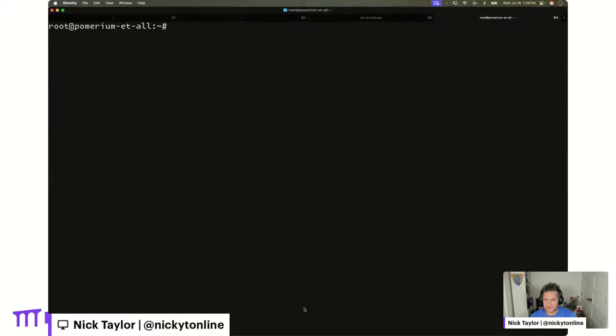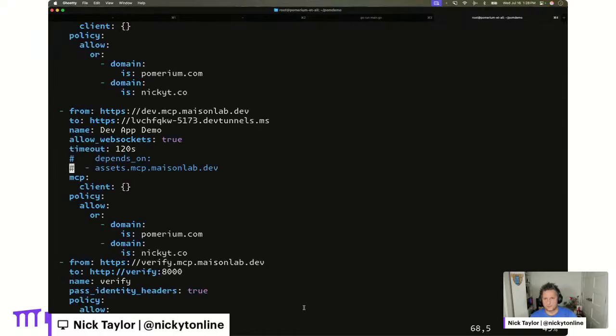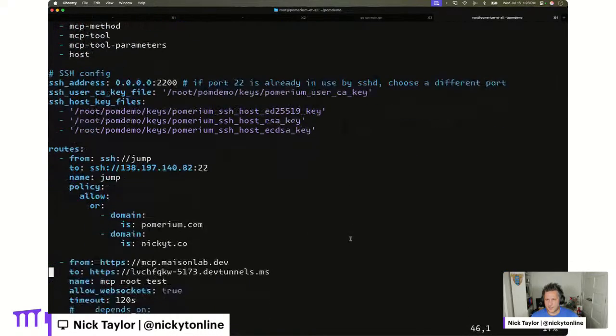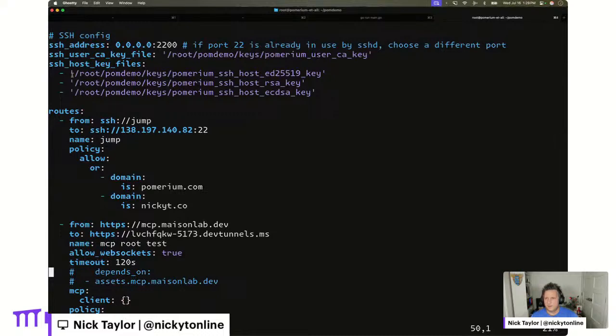Okay, so let's just clear here. I'm gonna go to my Palm demo, and we're gonna go to the config here. No secrets exposed here. Everything's in environment variables, so that's good. But let's talk about what you need here. For the SSH address, in this case, it's 0.0.0.0. We're using port 2200 because SSHD is already running on port 22.